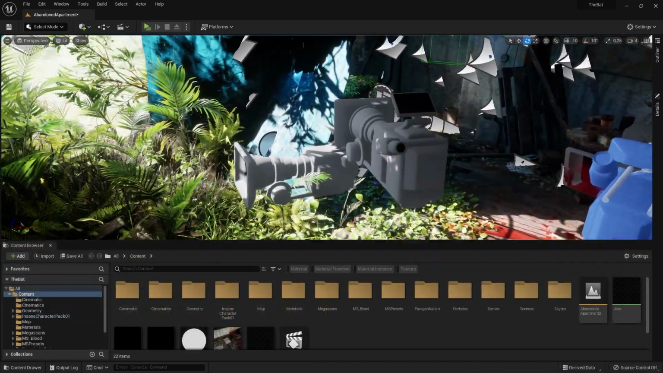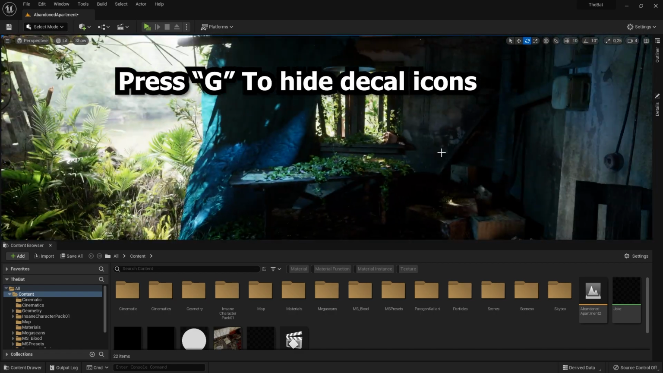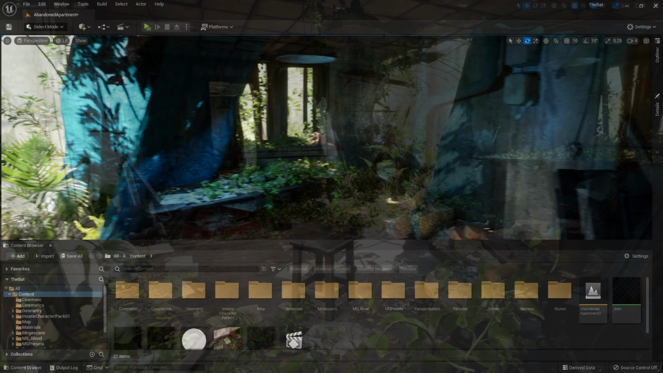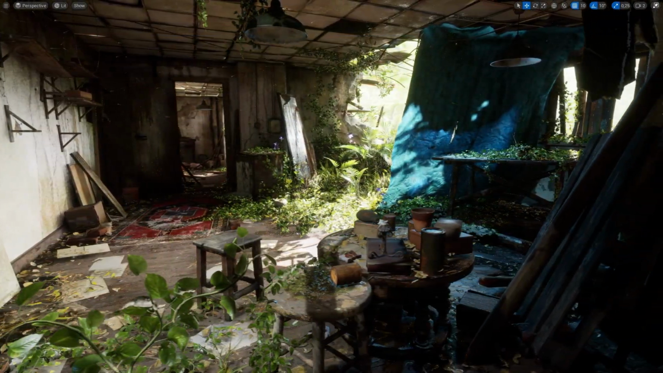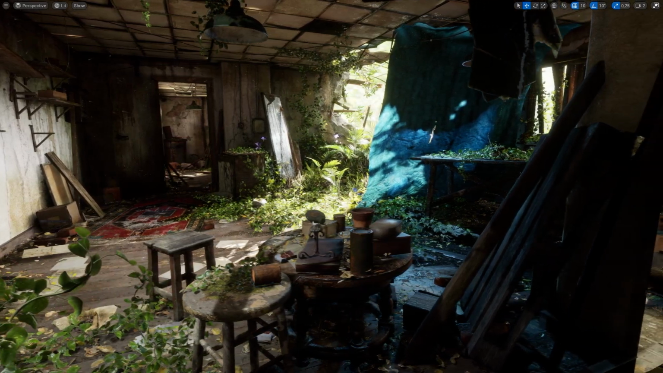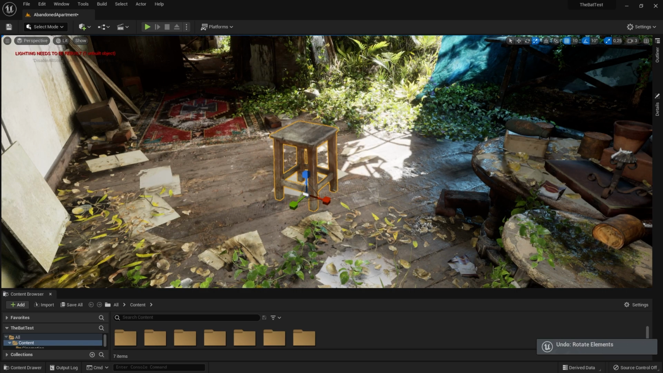To hide all of these icons you're seeing, you can press G on your keyboard and that will hide everything, or you can press G again to unhide them. Now, if you look around the scene, you'll see it's already beautifully set up. You don't really have to do much here. The lighting is all there, the props are all there. But if you want to, you can select any object and move them around, rotate them, scale them, and modify the scene however you wish.